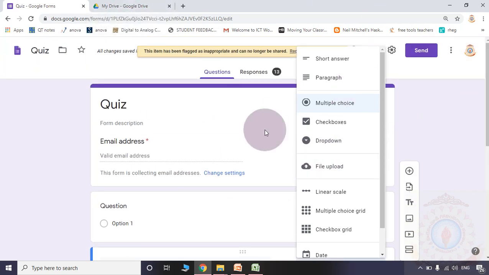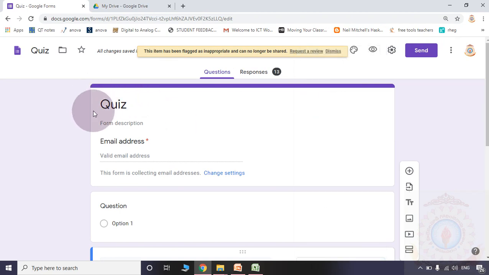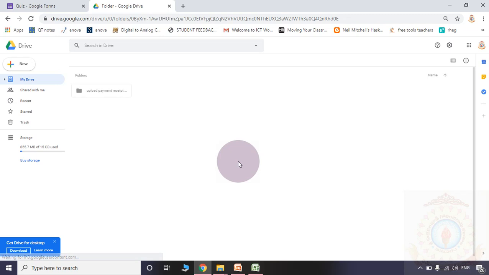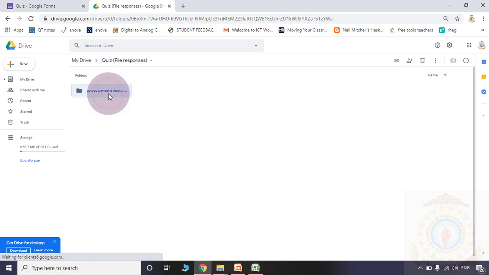Please remember, whatever name you give to this particular form, I am giving the name quiz. Immediately in the Google Drive, there will be one folder initiated with that form name. Please observe quiz file responses. Whenever you click it, the particular question, upload payment receipt, is the question we typed in that place.